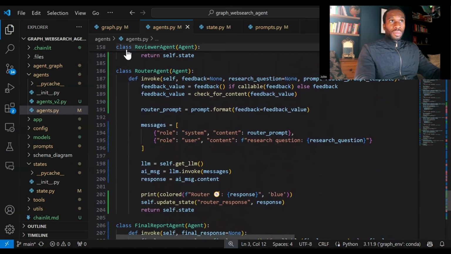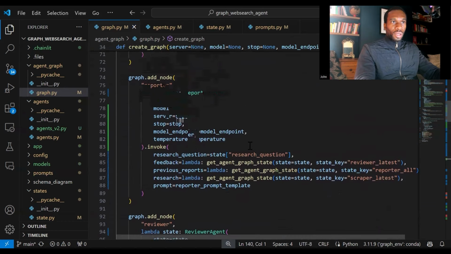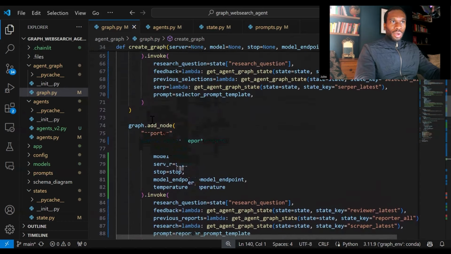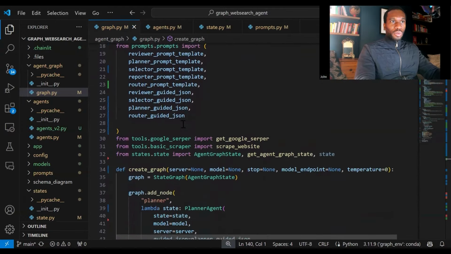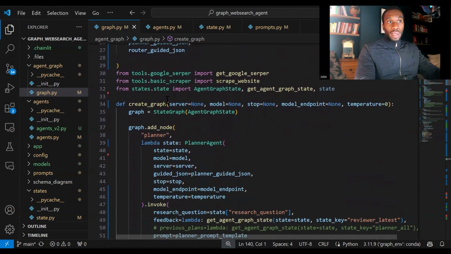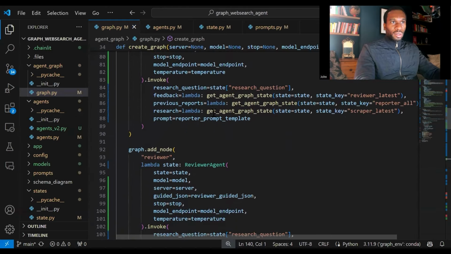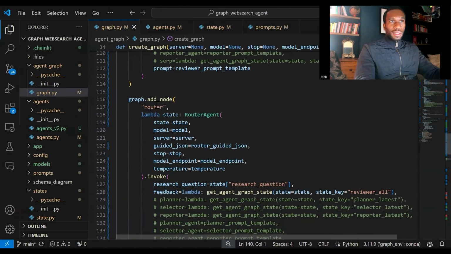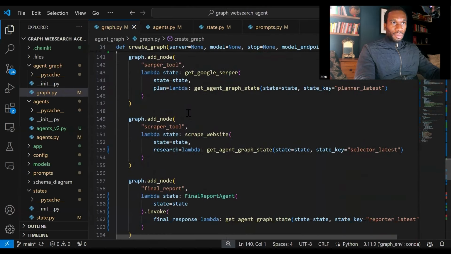And lastly, we need to include that in our agent graph definition. So you can see where we are adding nodes to the graph. I'll take it from the top just so you get a holistic view of the script. So we have this function to create a graph. And when we're creating the graph, we're really just adding those nodes and edges. So you can see where we're adding the planner, selector, reporter, reviewer, and now we also add the router to the graph. And everything else remains the same.